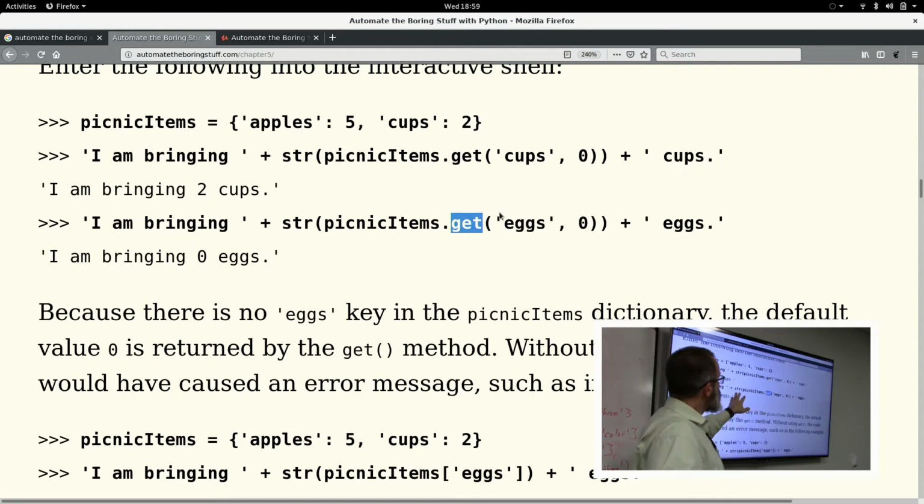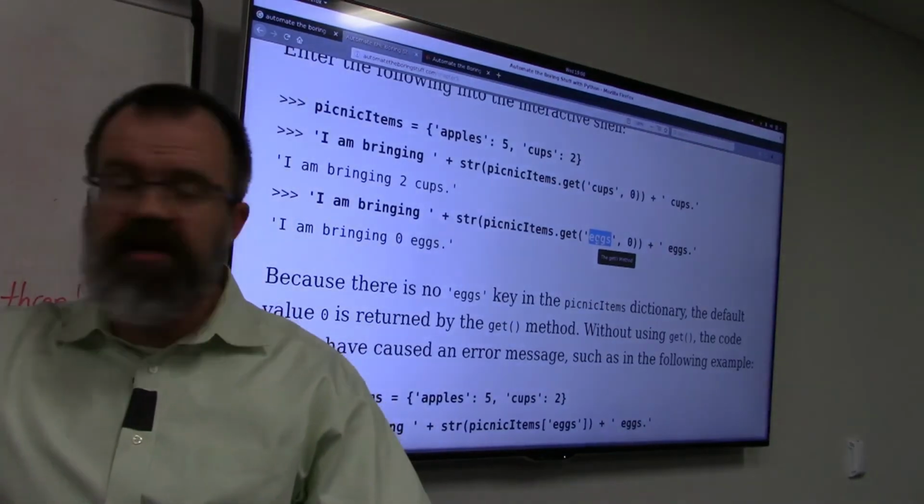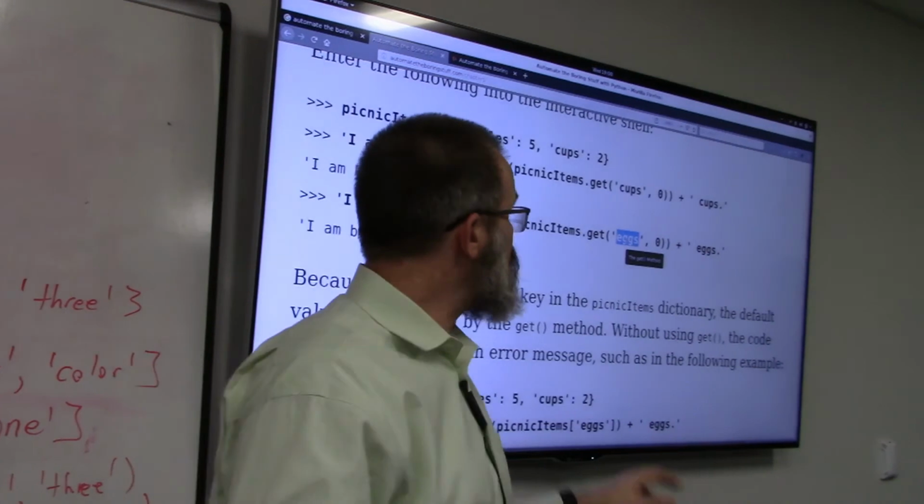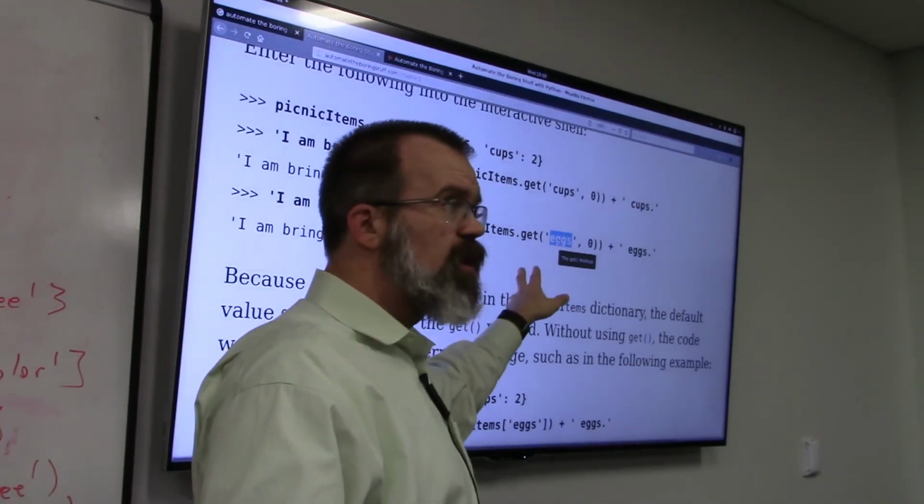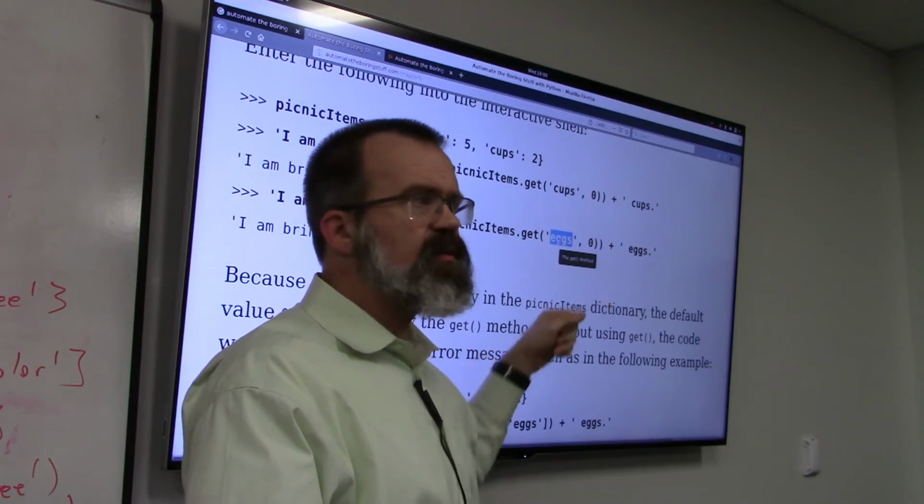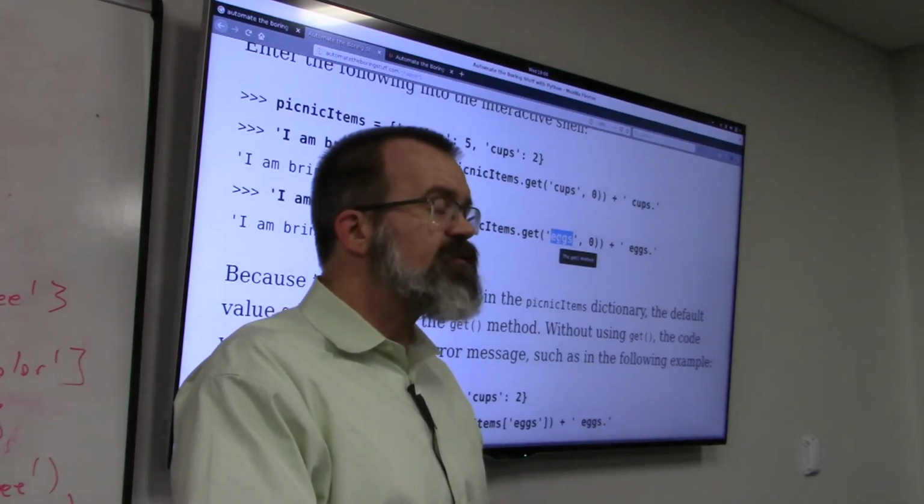All right? Here is the same thing, but now we are asking for a key that does not exist. If we had done this with the array bracket notation, as you see here in items age, then what would happen is you would get an error because eggs doesn't exist in the dictionary. And so it would say your attempt to look up eggs failed. You have a missing key.